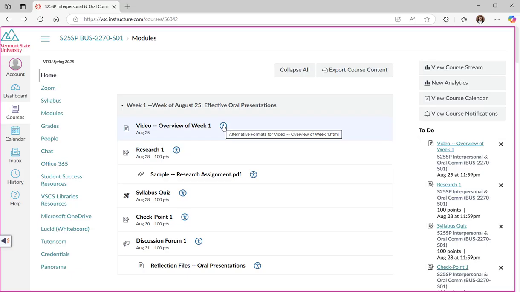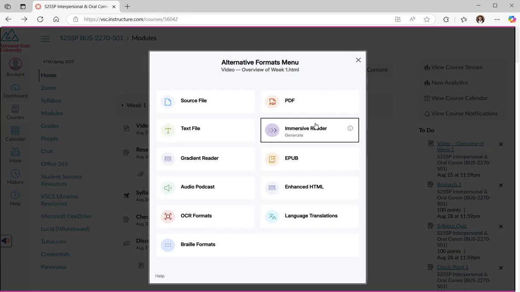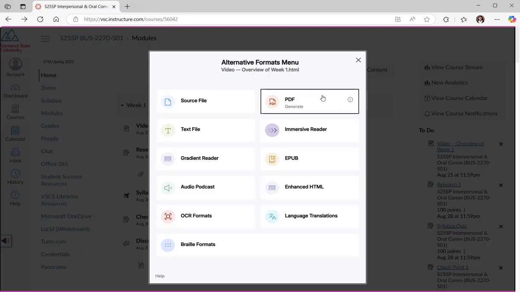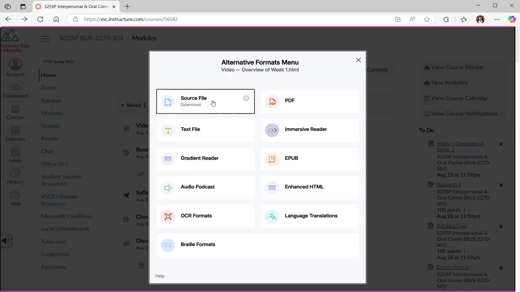And this is brand new, so if you're learning about this for the first time, everybody's learning about this for the first time. These only appeared last week, so you're getting a quick early view of these. These are accessibility format menus. It allows you to change the format of the document that the teacher has put on Canvas.